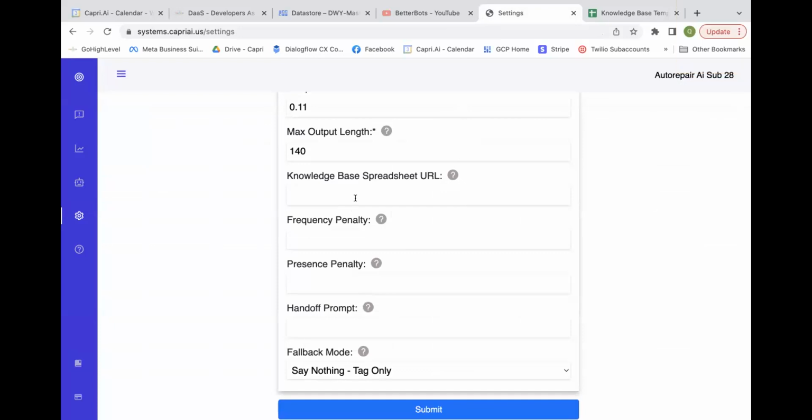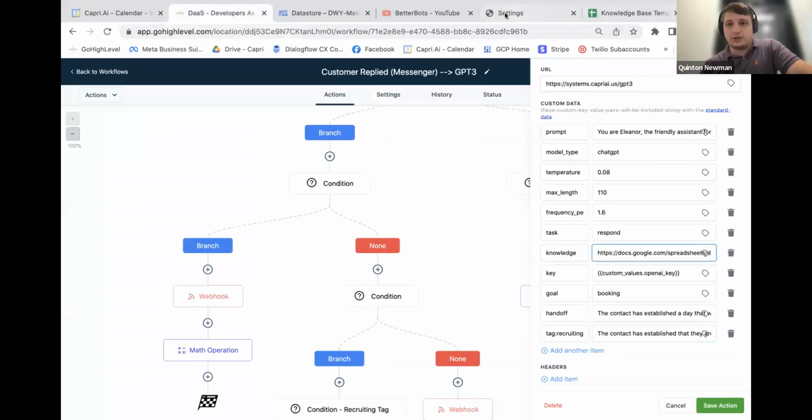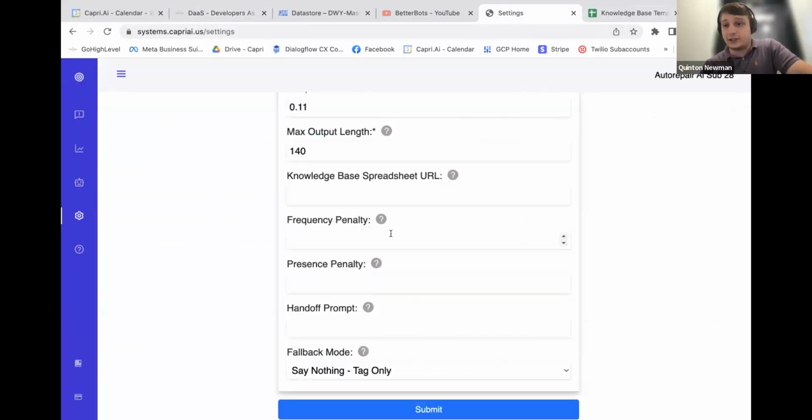Gotcha. And then we would just put the specific knowledge base for the sub account inside of the GHL webhook, right? Yeah, exactly. And then just remember the whole extension, which I'll do a walkthrough of again, real quick for everybody. I know most of you have probably seen this, but the spreadsheet extension one, if you have an enterprise plan, you should already have it added.